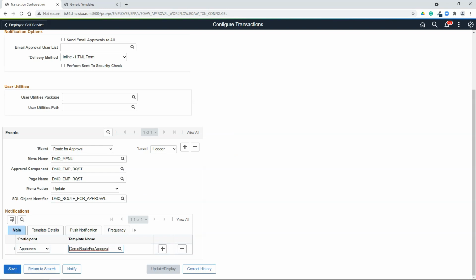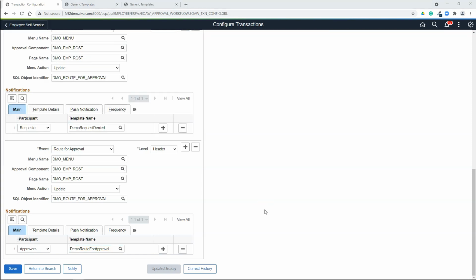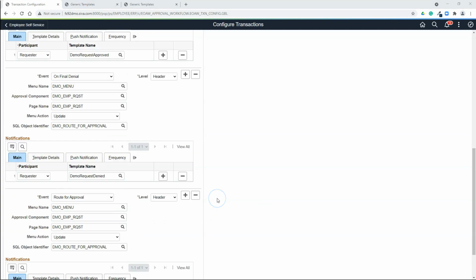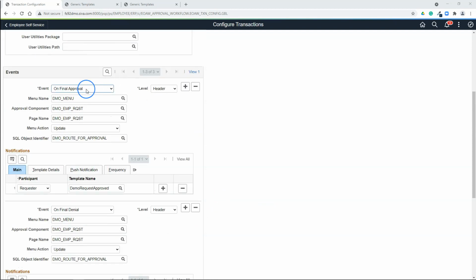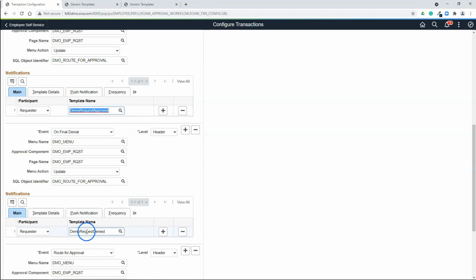Since you got the idea about the concept, now I will go offline and create templates for the other two events we discussed before. Alright, let me go ahead and do that. Alright, I am back. I followed the same process and created two more events. One is on final approval. I'm using the same SQL identifier because we are passing the same dynamic values. I created brand new templates for on final approval and on final denial.